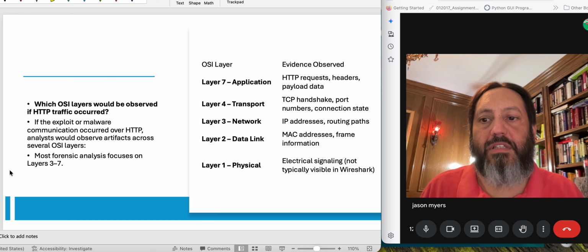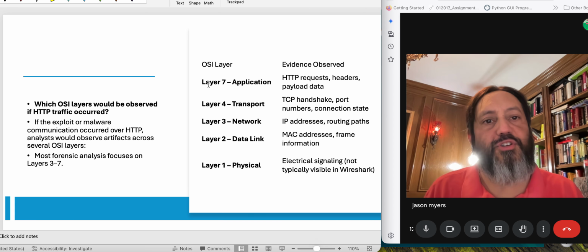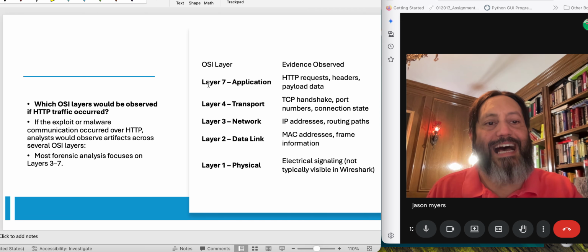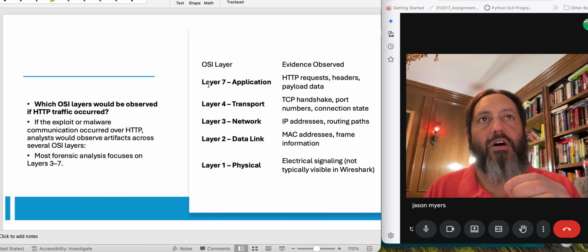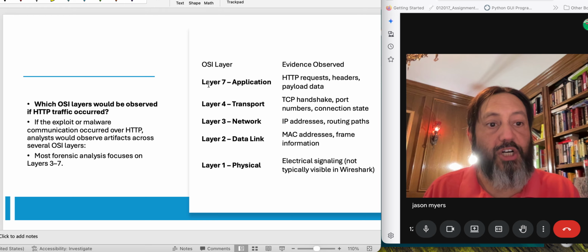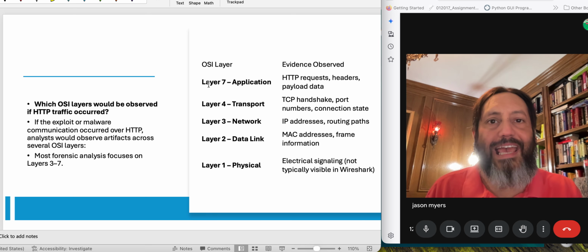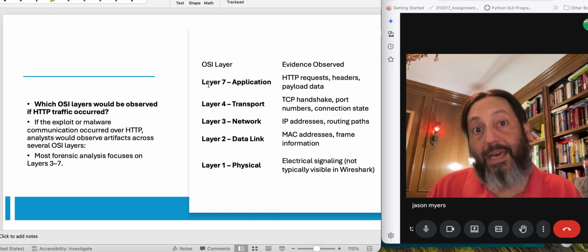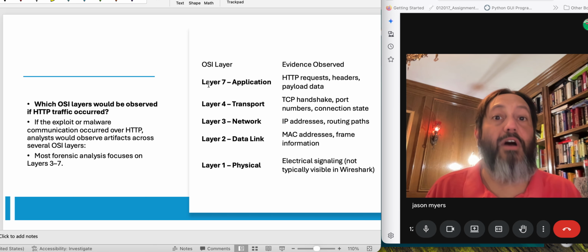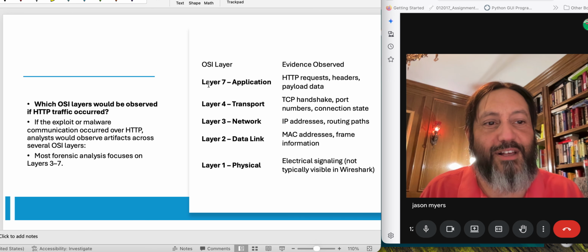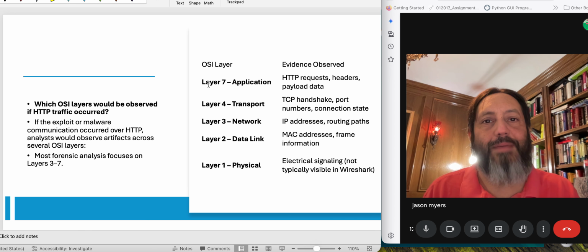All right, so which layers of OSI would be observed? We have layer 7 if HTTP traffic was observed. So it is possible that a NOP slide can occur in conjunction with command and control. Okay, there's nothing wrong with that. Now, when I say there's nothing wrong, there's something ethically wrong, but I'm talking from a malicious standpoint.